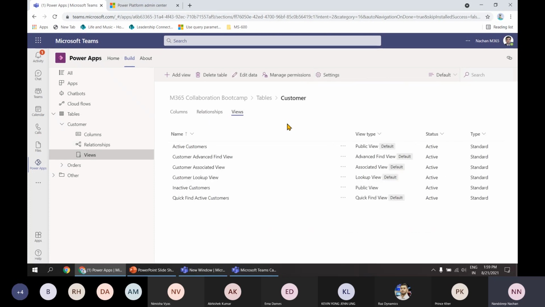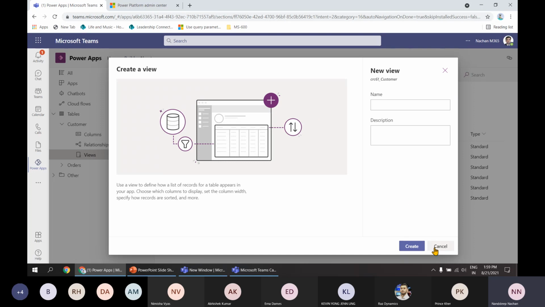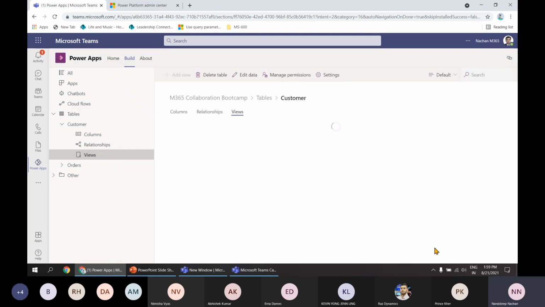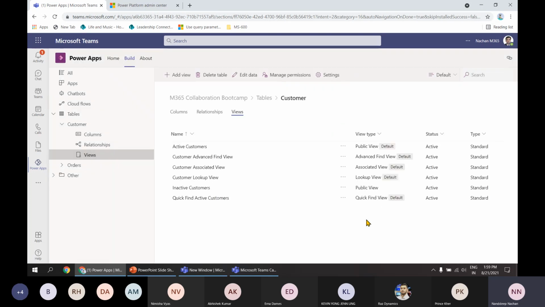Secondly, we do have views here. These are all of the views which are available out of the box. If you want, we'll be able to create our own new view by defining what kind of filtering we want on that data, or what kind of sorting or ordering that we want.